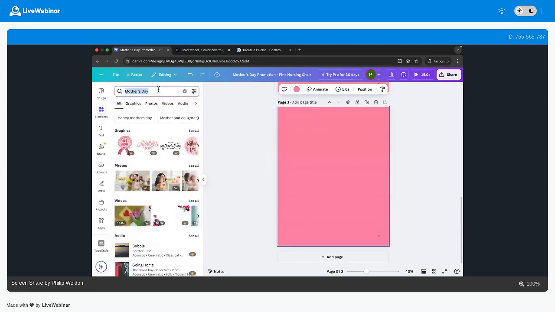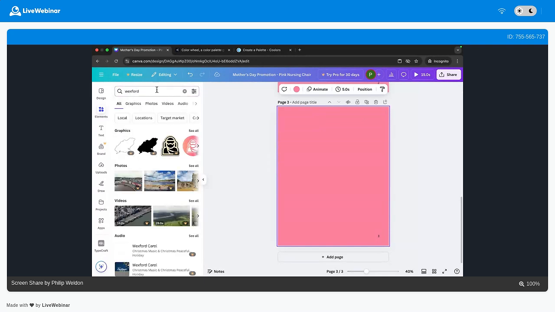So what I'm going to do is type in the word Wexford. I'm going to hope to God that there's a free image for Wexford.